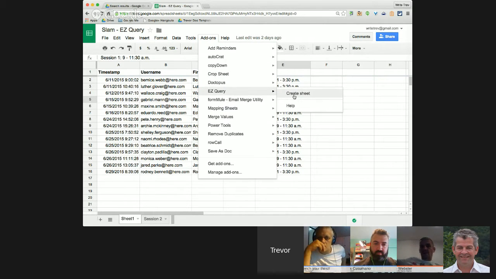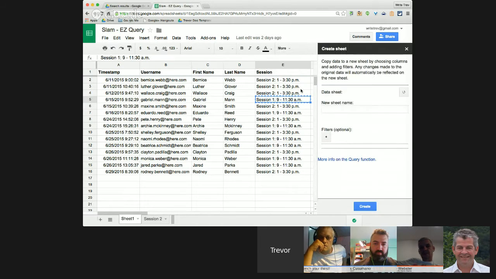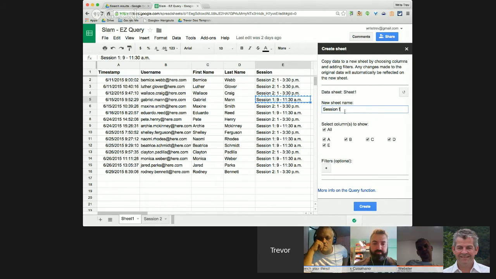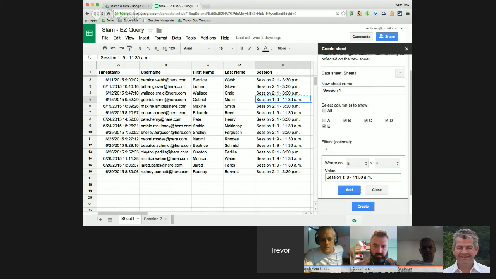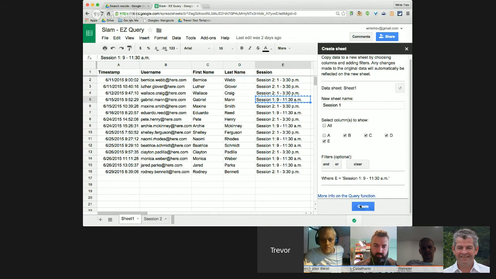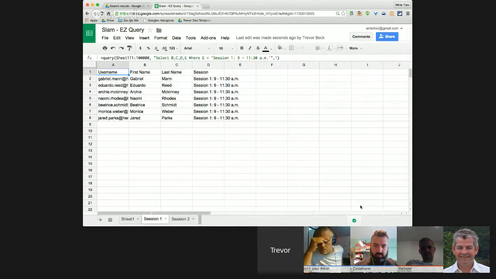Now, Easy Query actually is using a function called query, which is a really powerful tool. And what it does is, like I said, it pulls in live information. So I'm going to call this session 1, and it's going to ask what columns do you want. I tell it all the columns that I'm interested in, and I don't need the timestamp. And then I'm going to put in a filter. So I only want rows where E matches session 1. And we'll add that in, and we'll create a new sheet based on that criteria.